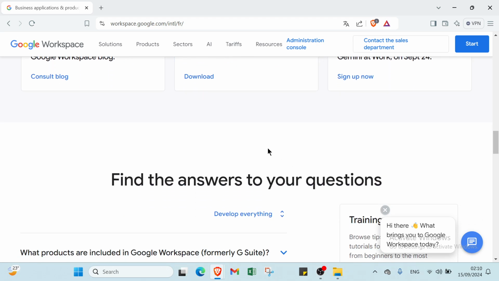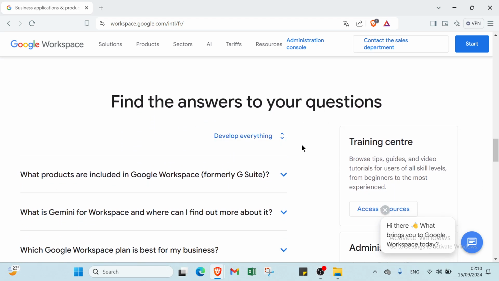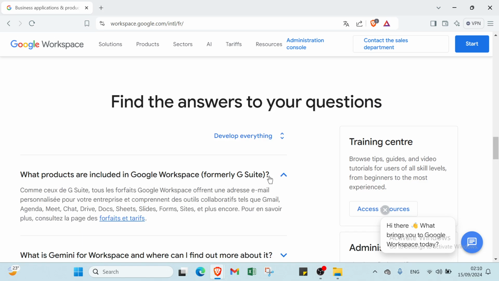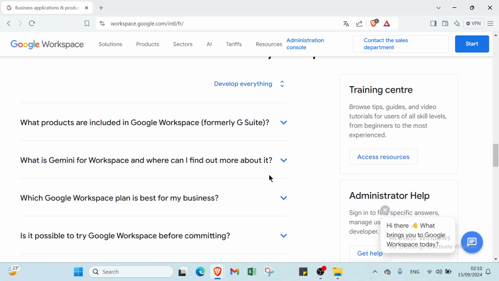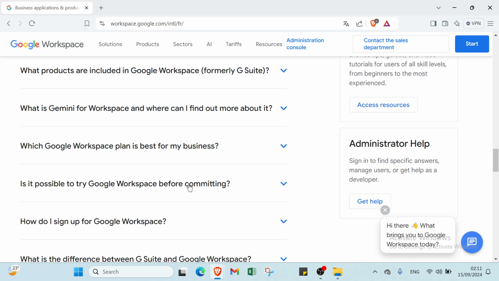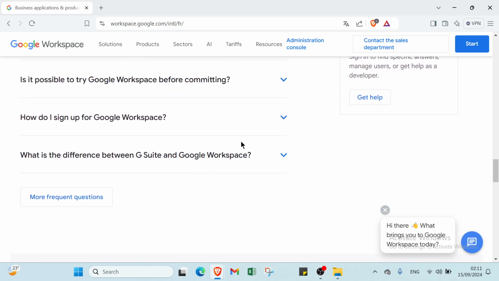And also we have here find the answers to your questions. We have what products are included in Google Workspace. We have also what is Gemini for Workspace, and where can I find out more about it. And we have which Google Workspace plan is best for my business. And we have here, is it possible to try Google Workspace? How do I sign up?